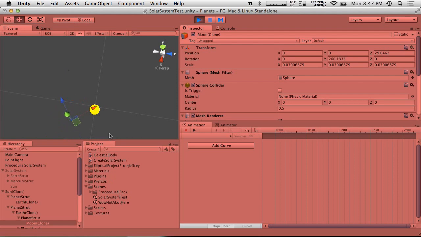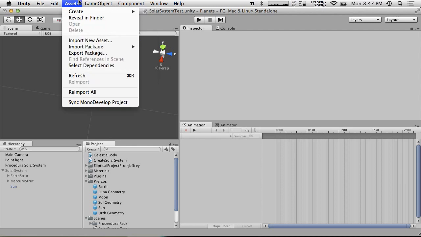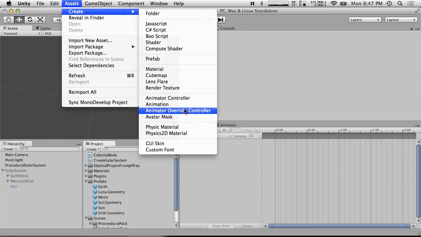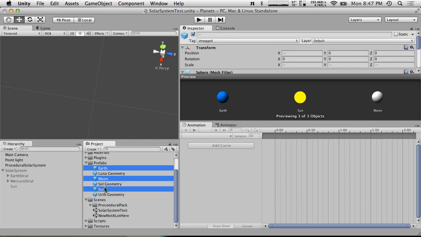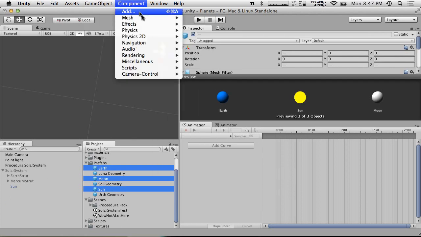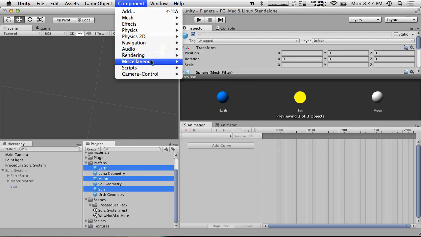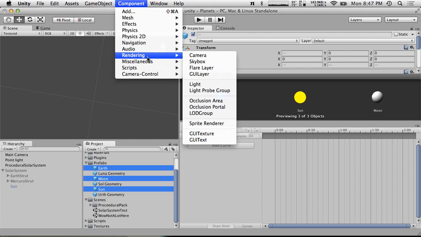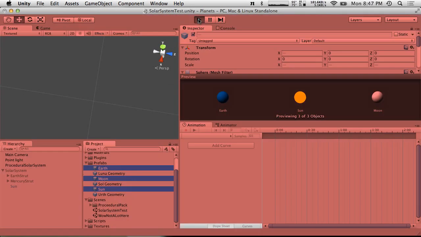Alright, so we've got... I'm going to do something to make our lives a little bit easier to see what's going on here. Okay, what we're going to do is on each of these, we're going to add a component. Effects, there we go. Trail renderer. We're just going to throw these on there. I'm not even going to set them up, and this way we'll at least get some orbits here so that we can see what's actually going on.